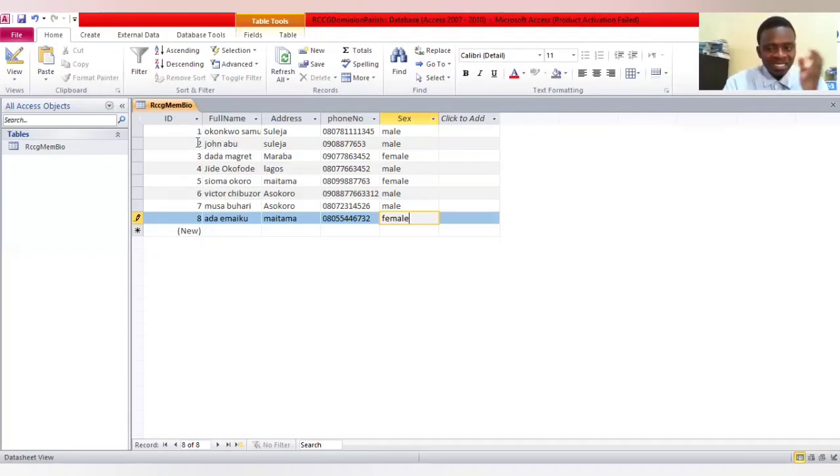This is an identification number. So each of these IDs uniquely identifies a record. So if I don't want to say Okonkwo that lives in Suleja, I can just say ID 1 that lives in Suleja. It will still be talking about Okonkwo. So when you are querying, it's important you know all these things. Okay, then I said by default, this table has a primary key of the ID.